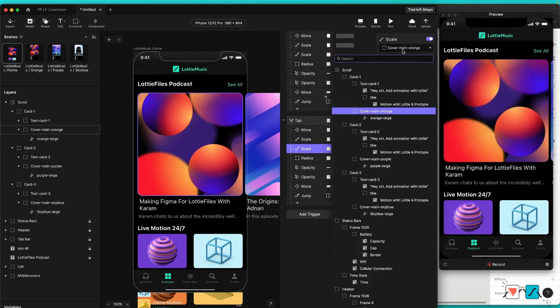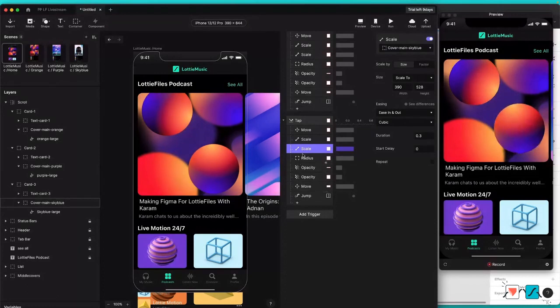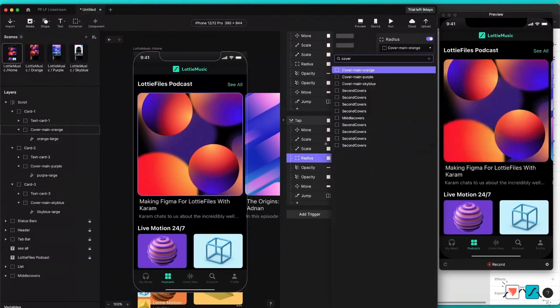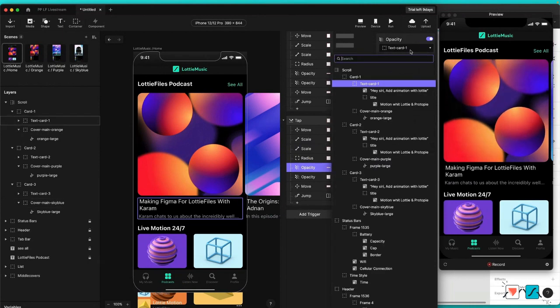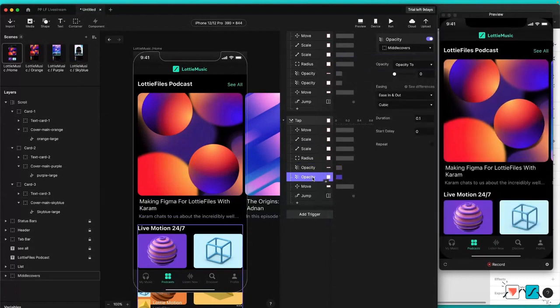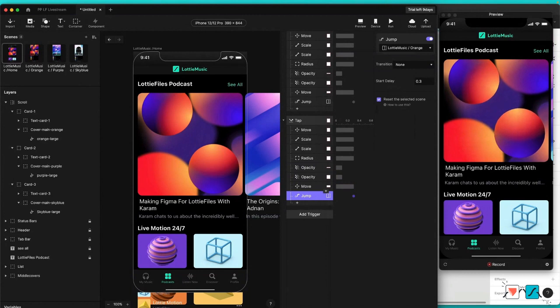So over here, we need to look for cover main sky blue. And this one, cover main sky blue. There you go. And for opacity here, we need to change for text card 3. And over here, middle covers, move, and jump. Okay, perfect. So we don't have anything else that we need to worry.